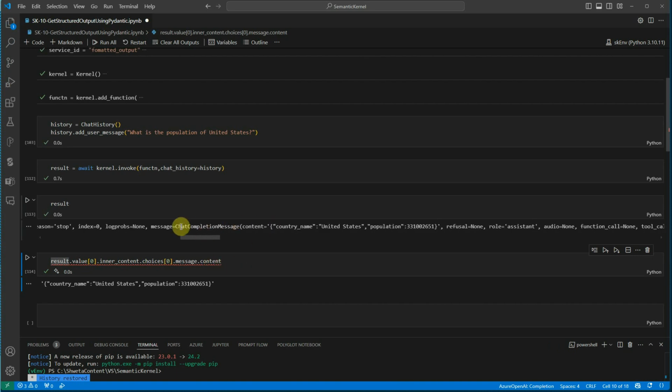Here you can see that under messages you already have the country name and the population. That's what I'm trying to extract over here, and when I executed this I was able to get the country name and the population. These are the two fields which we defined in our class. That's how we can extract the details based on our custom classes. Even if you have nested classes, this will still work.